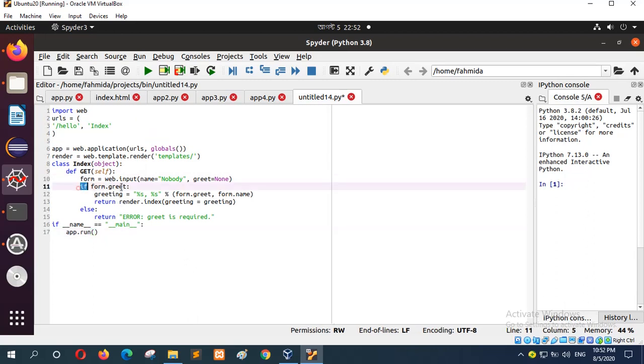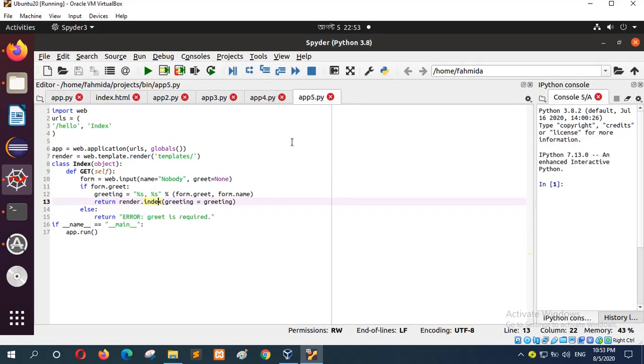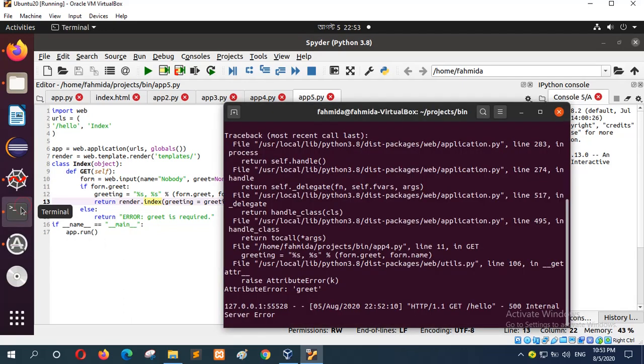Here, it checks the value of grid. If grid is empty, then it will show the error "grid is required". Otherwise, it will print the values of the message. Okay, now I will save the file as app5 and run the script.